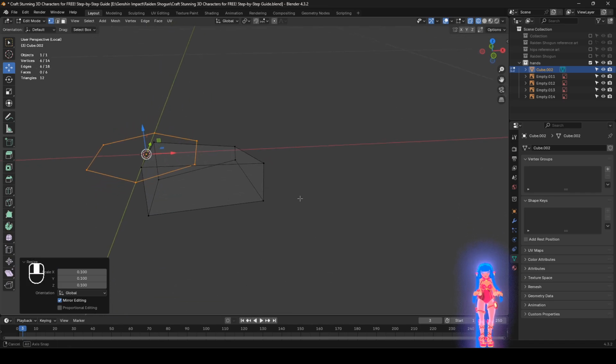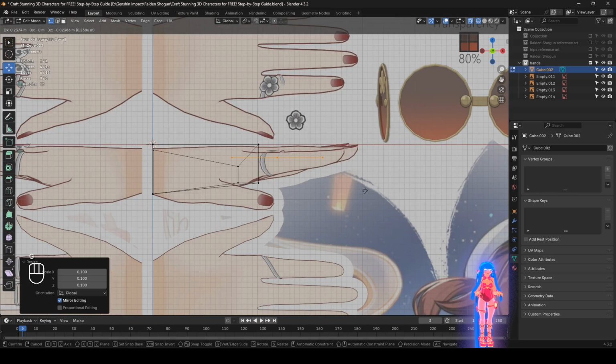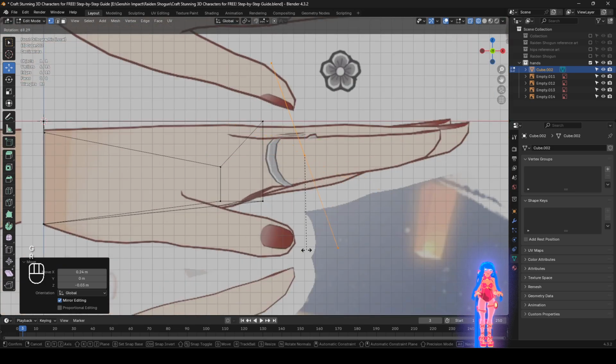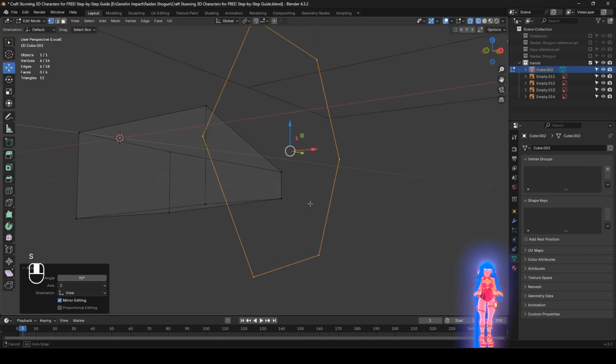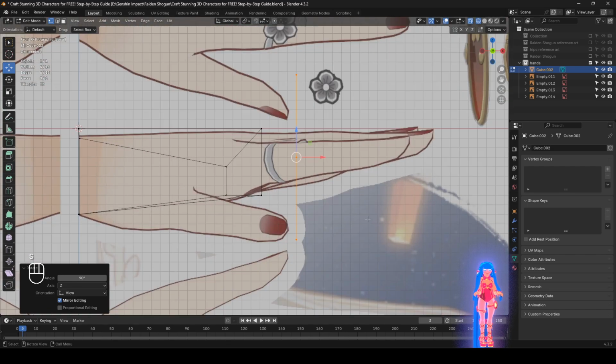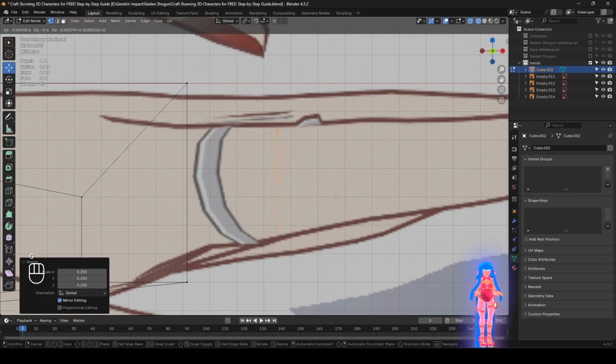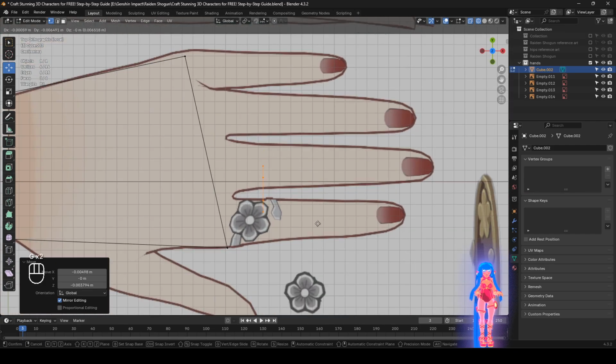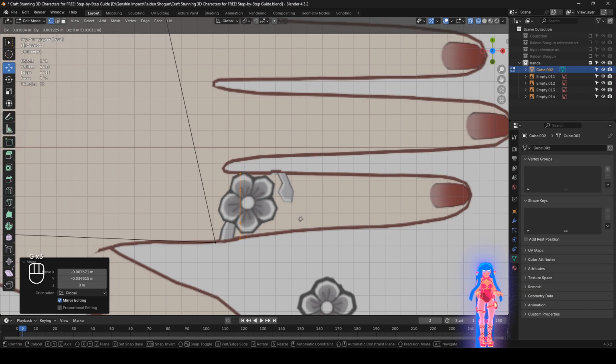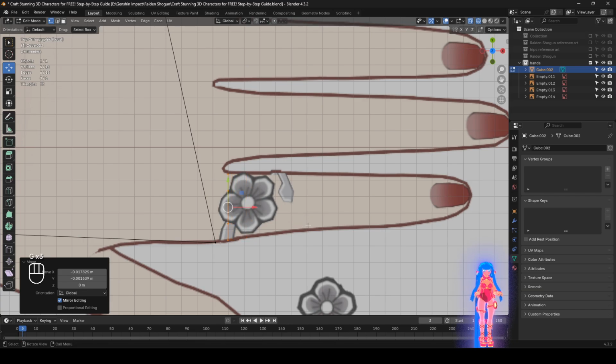Then middle mouse button, then Alt, then G, hold down Control, then R, then hold down Control to do exact measurements like that. And just S to scale. See. So from the bottom view, let's do this finger first. Well, usually we do one finger and we duplicate it to death. That's usually how it works.